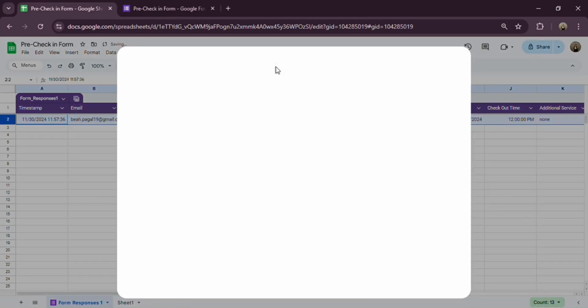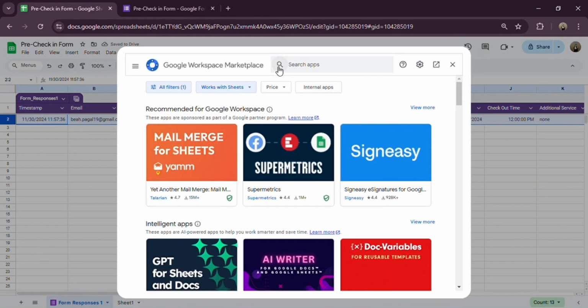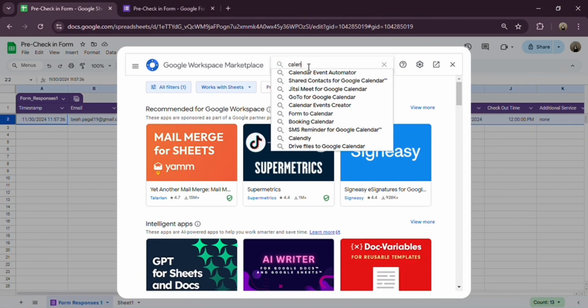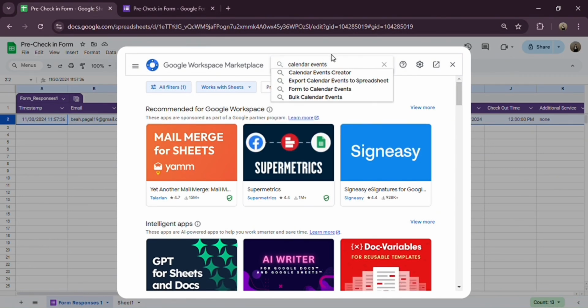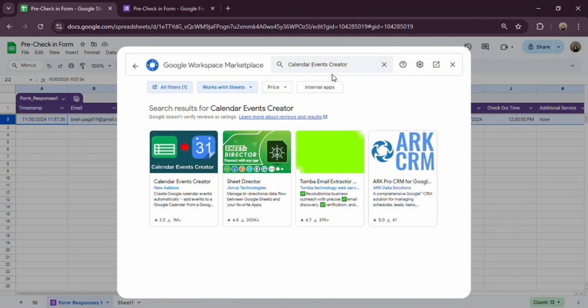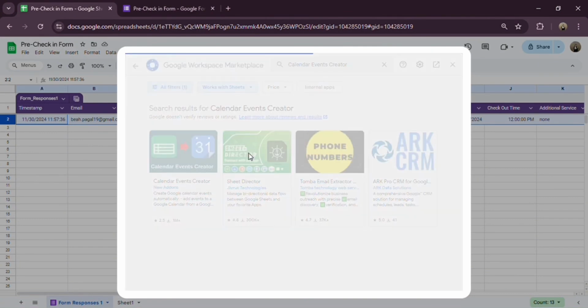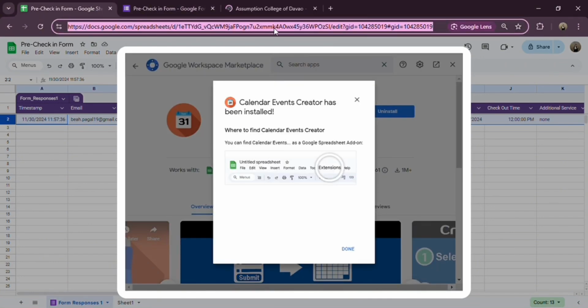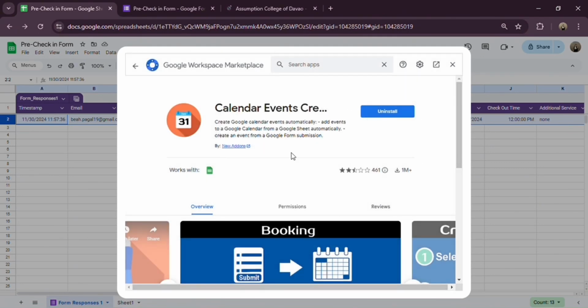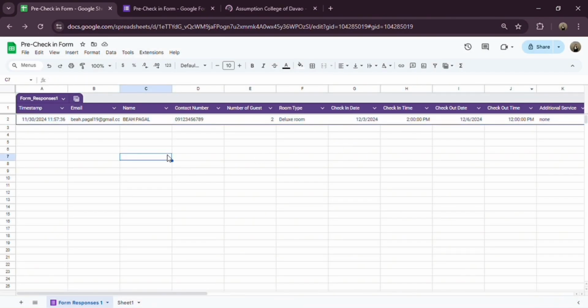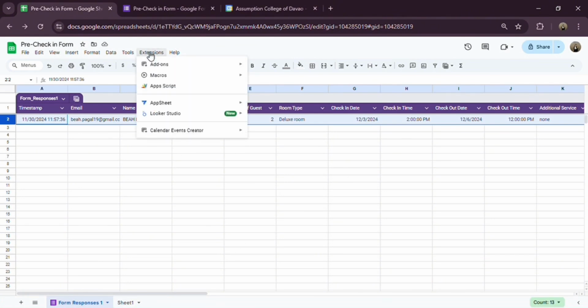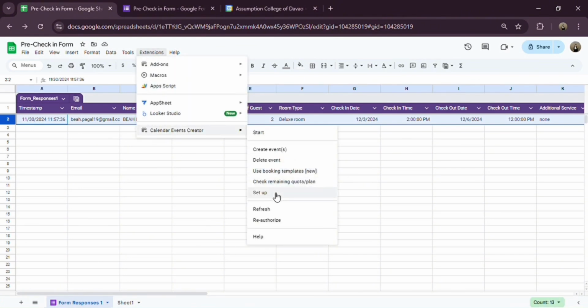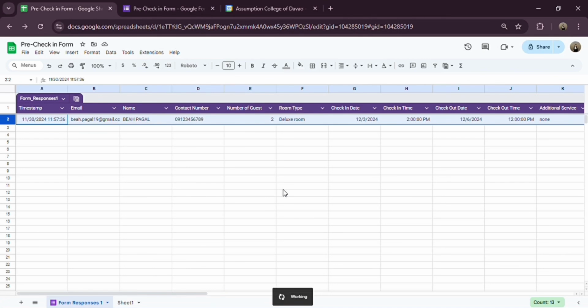Okay, so just click Add-ons. Then the next thing that you need to do is search for calendar. You have to install the Calendar Events Creator. Alright, so just install this extension. Once you install that, just click Done, then X. Go back to Google Sheets and click Extensions again. As you can see, there is already a calendar creator, and just click Setup.